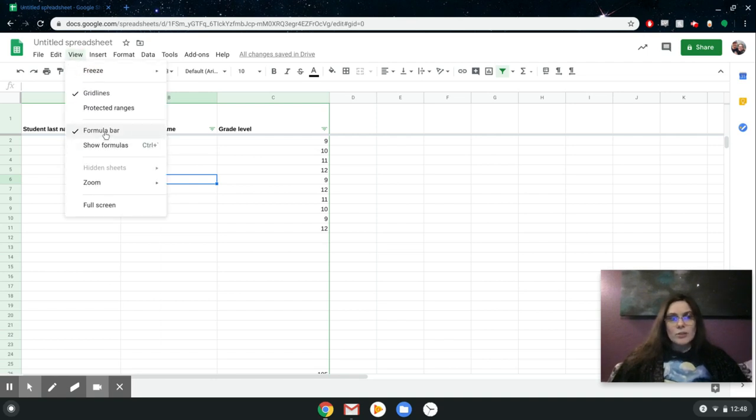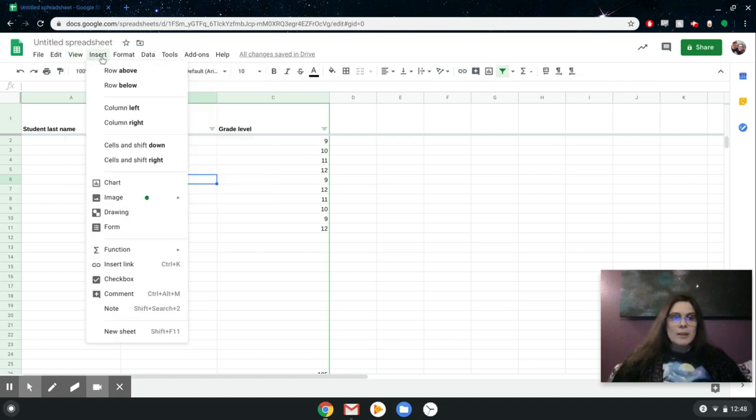You can also choose to see your formula bar or not. You can choose to show formulas. You can see any sheets that you might have hidden, which I don't have on here. You can change your zoom, and you can see your document in full screen.